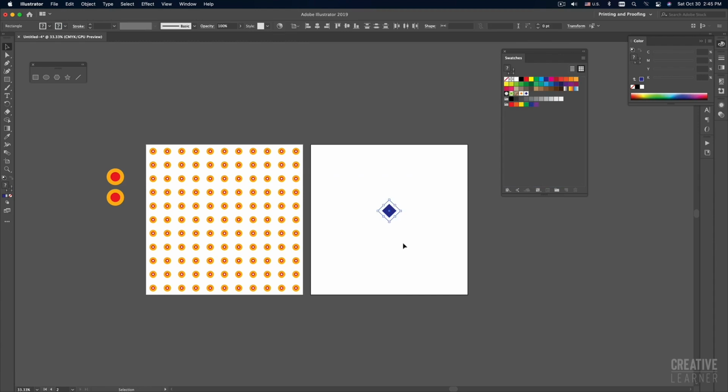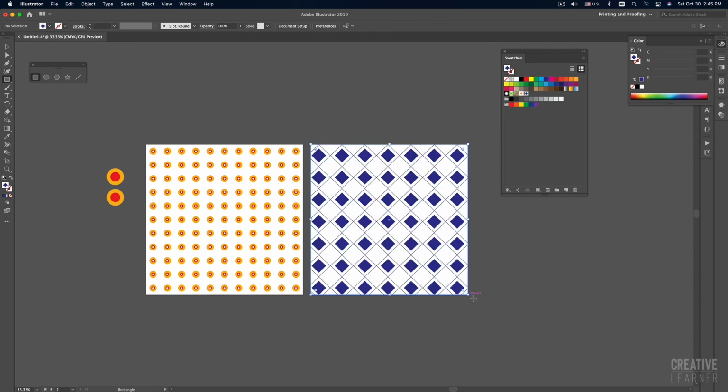So I have already added my pattern here. Now I don't want a stroke, so no stroke. I will get the rectangle tool and simply draw a box like that. And then you can see that, boom, it has already created the pattern. That way we don't get into the pattern settings.